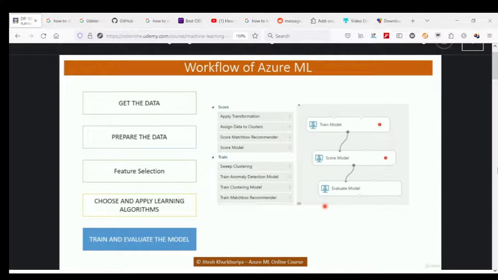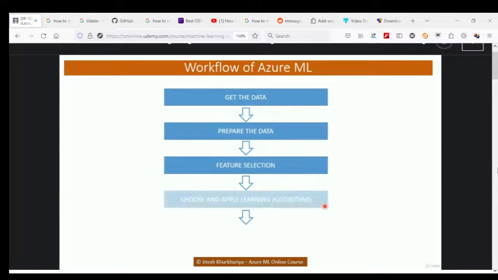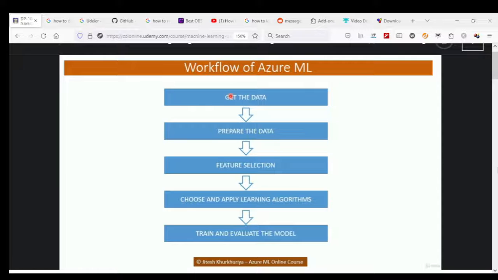That brings us to the end of the lecture on workflow of Azure ML experiment. To summarize what we just discussed, there are 5 steps in the Azure ML experiment creation. First one is to get the data to Azure using various input modules, preparing the data using a collection of data transformation modules, selecting the features for the experiment, choosing and applying the algorithm based on a criteria and from the list that has been provided. Finally, training and evaluating the model, where we evaluate the accuracy and few other parameters of the model. Please remember that any machine learning experiment can be implemented by following these 5 steps.